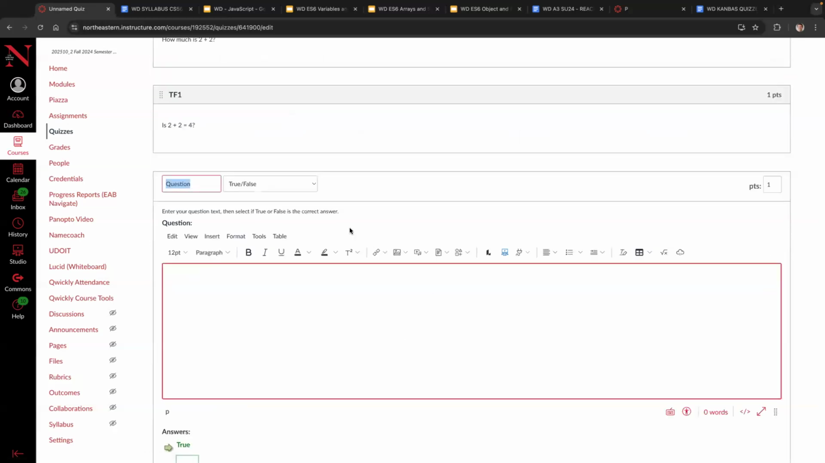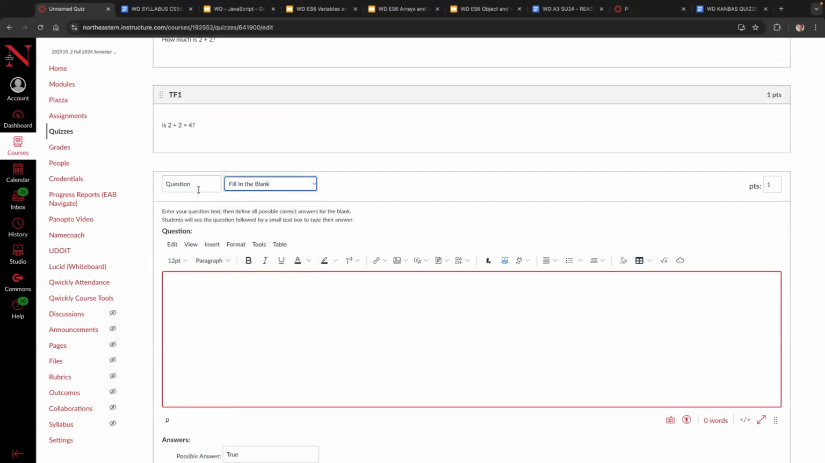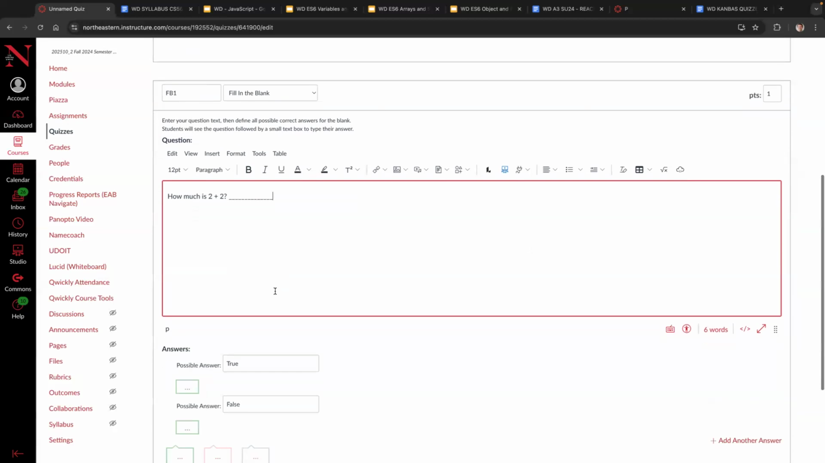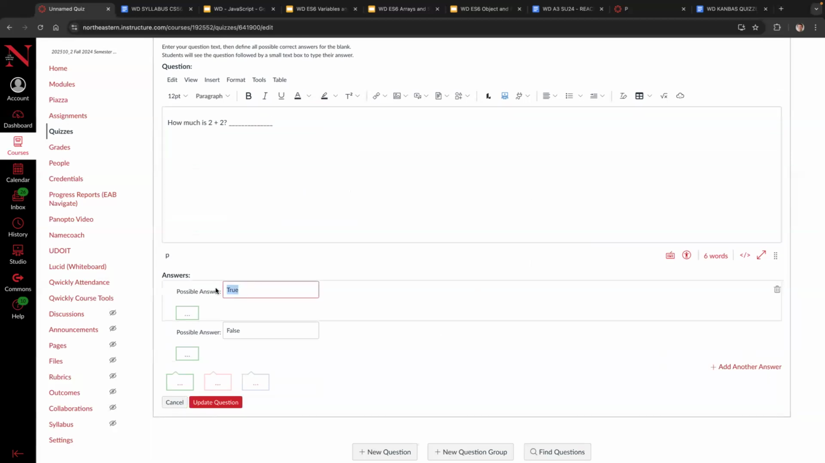And finally, another type of question, the fill in the blank question. So this is my fill in the blank question. You can say, how much is 2 plus 2? And then you put a blank for the student to put in the answer. And then here you can add any number of possible answers. So we can say one of the correct answers might be 4.